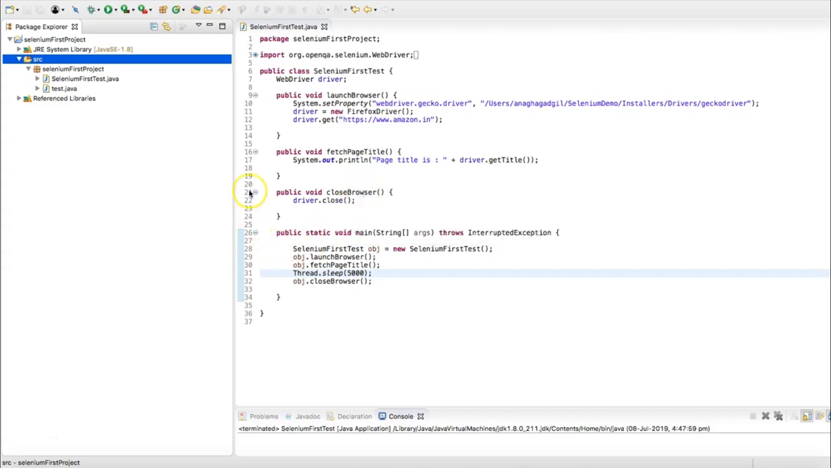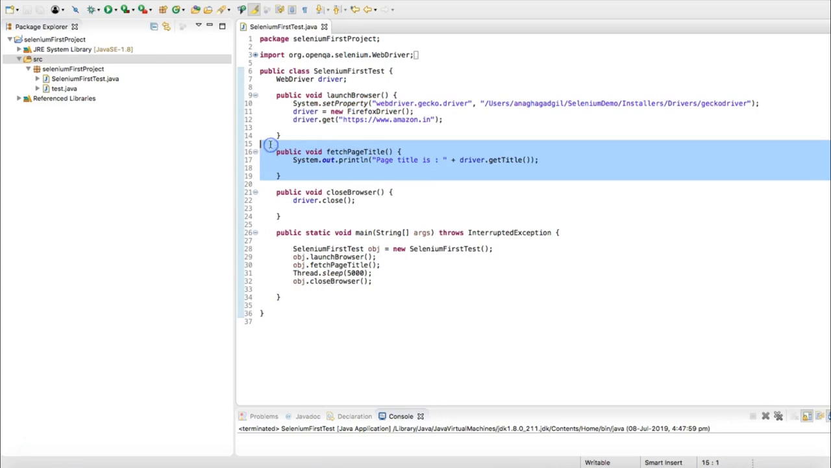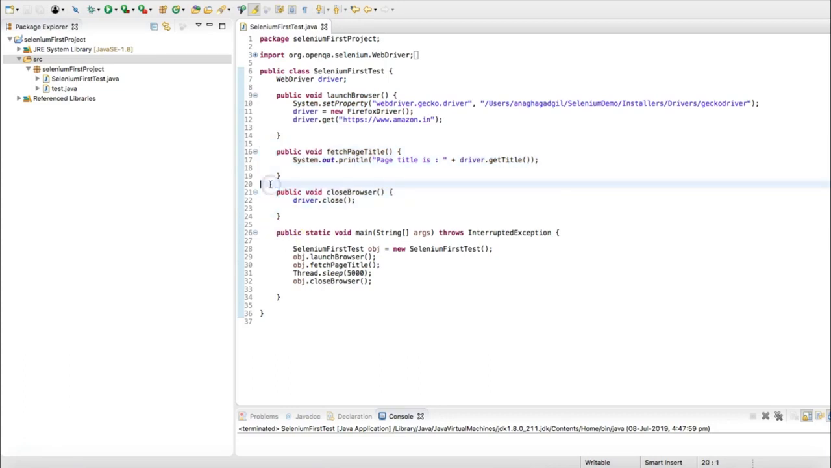So if you look here, Eclipse is the IDE which I'm using. I've already installed Selenium here, and I've written a simple Java class. In this Java class, we have multiple methods. One is to launch the browser, one is to fetch the title of the page, and one is to close the browser. Now while launching the browser, I said every browser has its own driver files.